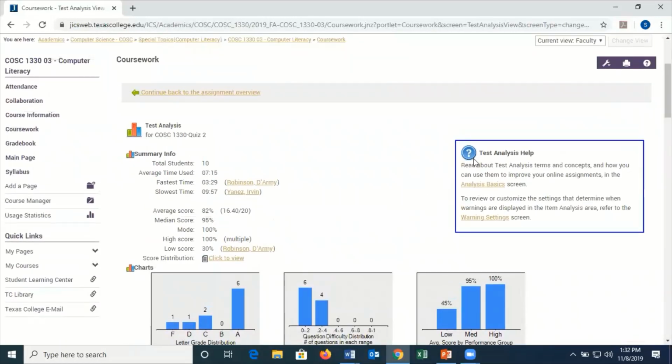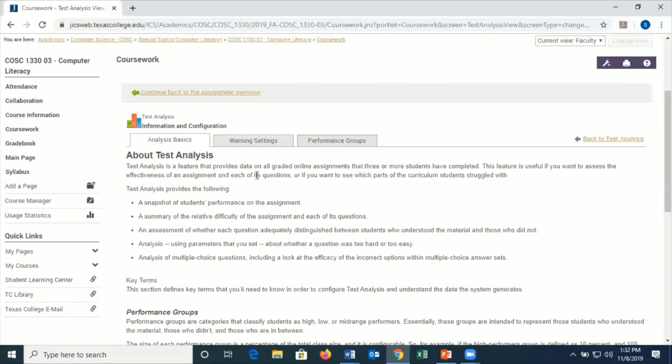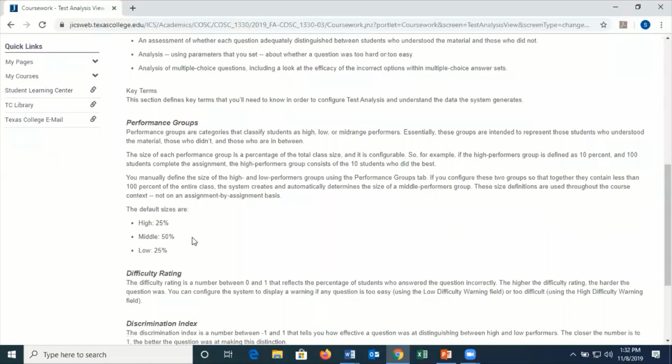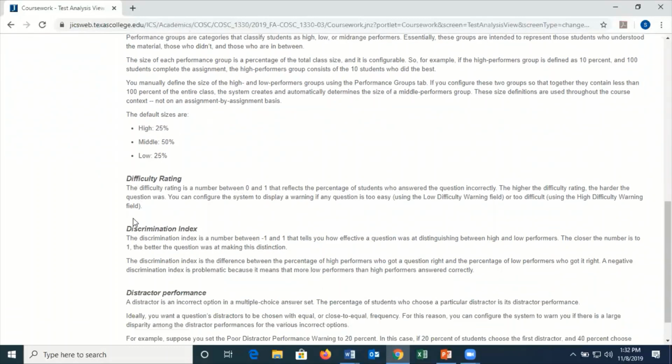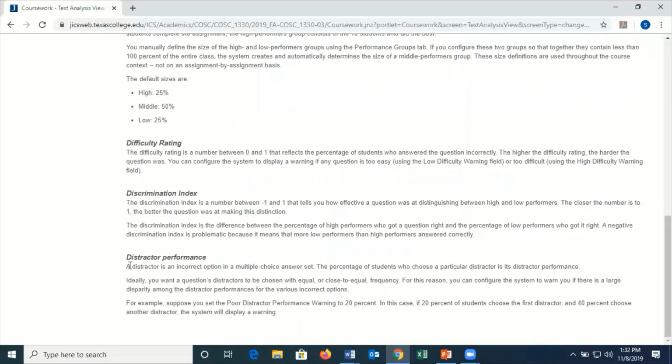If you want a bit more information about the analysis basics, you can click here and read about that. Performance groups: 25% will be the top, 50% the middle, and the lower group, the 25%. Difficulty rating from 0 to 1, discrimination index -1 to 1. This discriminates between the students who are not doing so well and those who are doing well. Again, it's a way of finding out if some questions are too difficult for a specific group of students, and you know how to go about either modifying or taking care of questions.